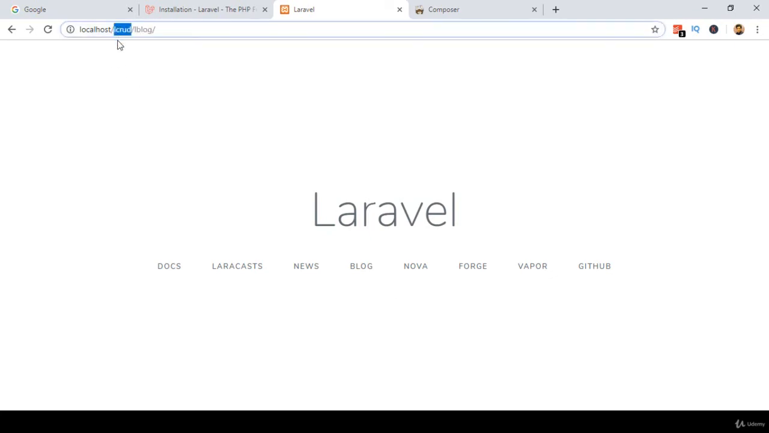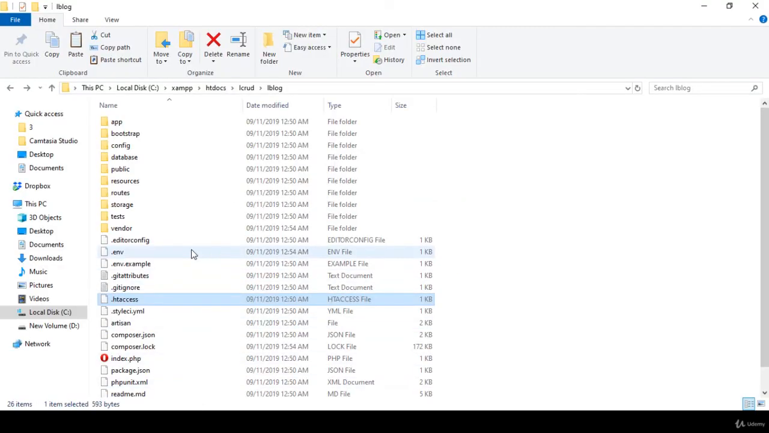So that is our folder. There is another project folder called L blog, and we'll create our application at that position. Step by step, each and everything will be very clear to you. Here we successfully installed it, and that is our project.